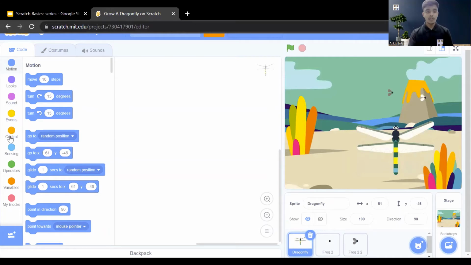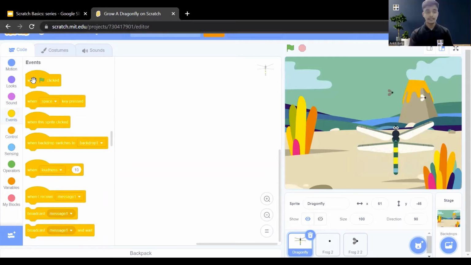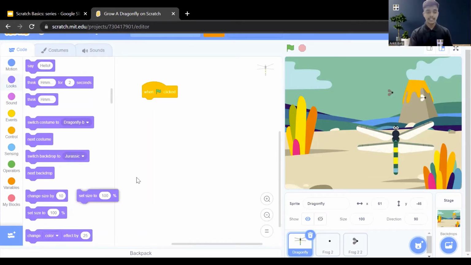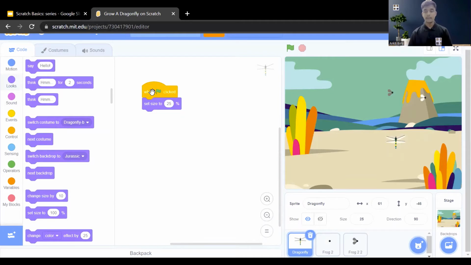So first of all, whenever we click on the flag icon, just set the small size of this Dragonfly around 20% or 25%. Set size to 25%. Okay. So first check this block, whether it's working fine or not. Yeah. And now we need to write the code for controlling this Dragonfly with the help of our mouse pointer.